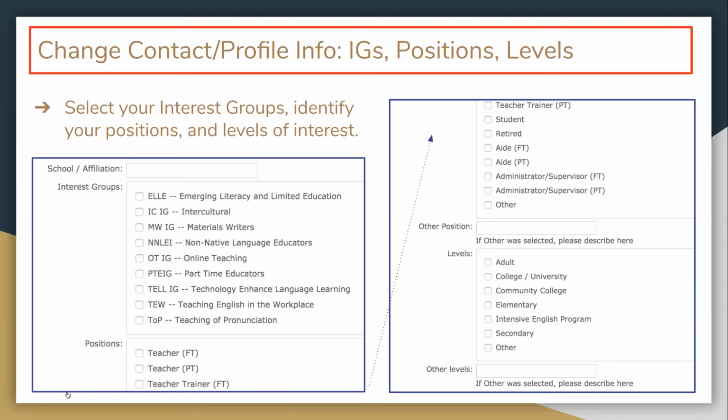As in terms of position, some of you may have one job and some of you may have more than one job, so check as many as applicable. As far as levels, again, some of you may teach at one level and some of you may teach at more than one level or have interest in knowing what's going on at more than one level. So check all of these that you're interested in.